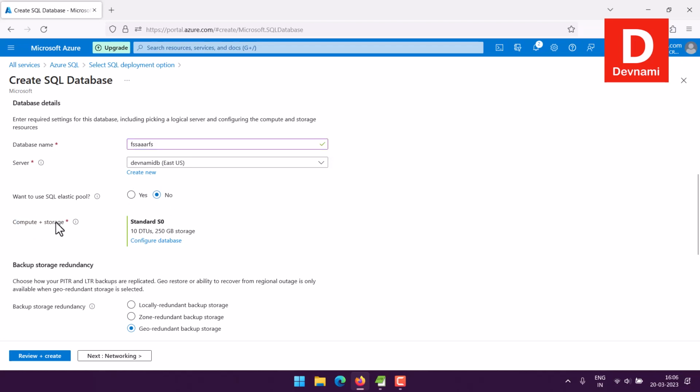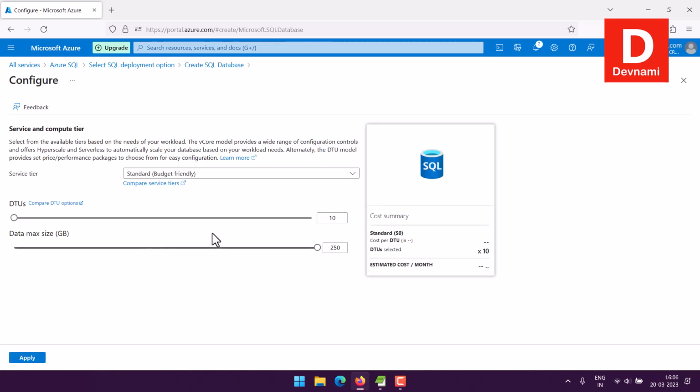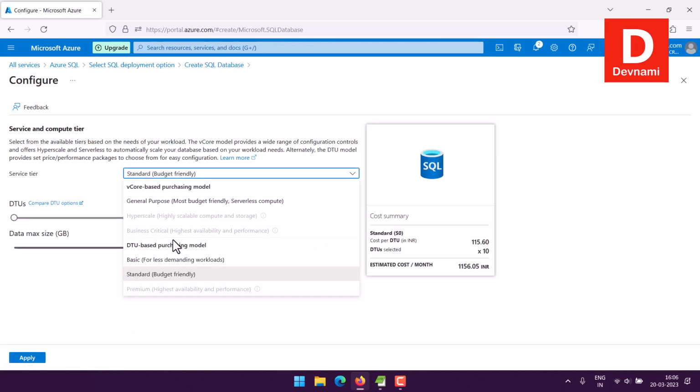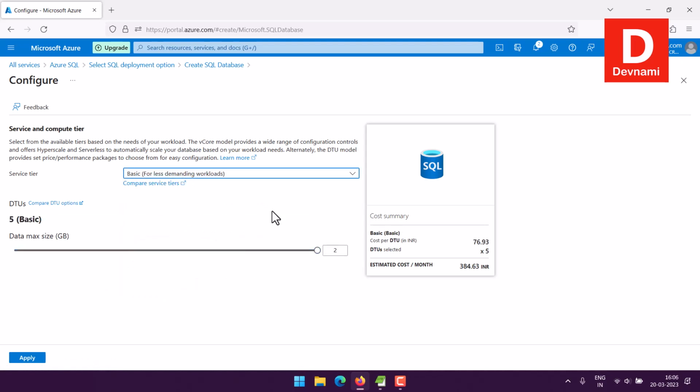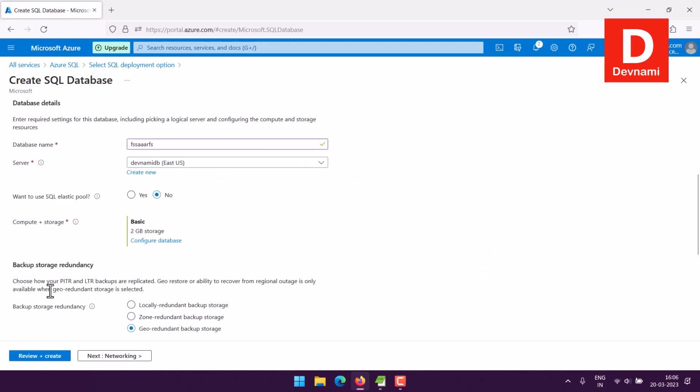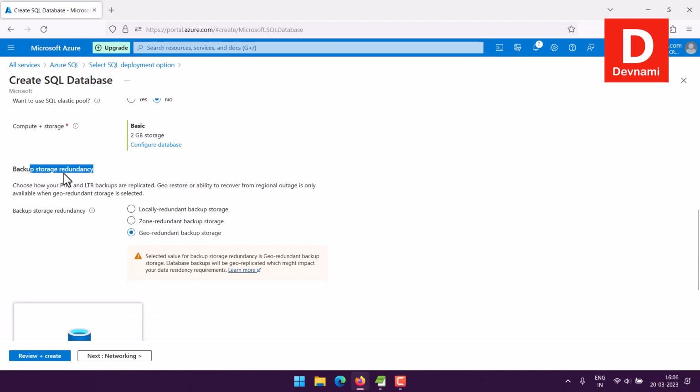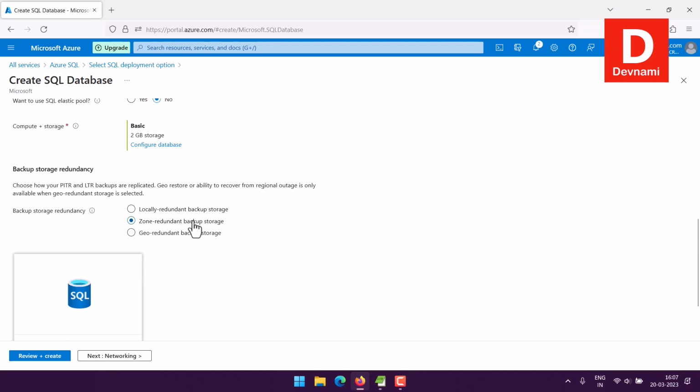Now here you see the compute plus storage option, where you can configure the database. Here you will choose your basic DTU model, up to 2 GB of data. Click apply and move ahead to the next option. So here you see backup storage redundancy. Some people choose geo redundant and zone redundant, based on their requirement. I will choose just local, so locally redundant backup storage.